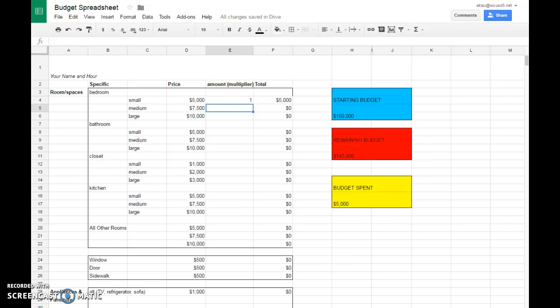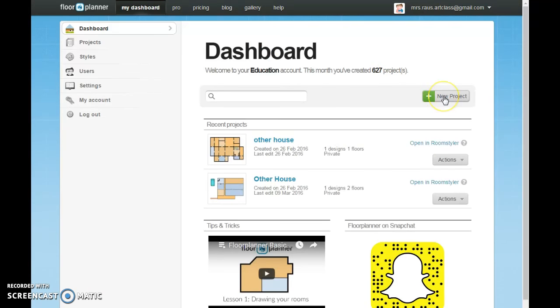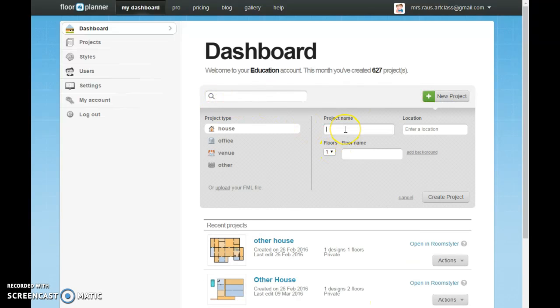Now let's go over to floorplanner.com. Once again, it is located right here. I already have myself logged into the program, and your login should be your email address along with your Google password that starts with the 00 and your lunch code. Let's start a new project, and importantly, so that whenever I look at your project, please make sure it is titled appropriately. And this is going to be Mrs. Rao's dream house. So I'm going to put that in here.